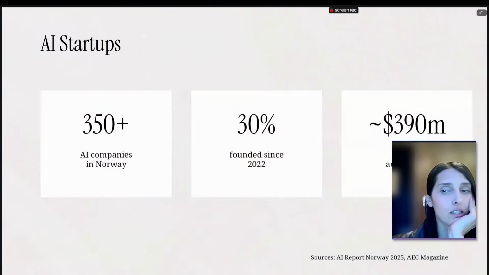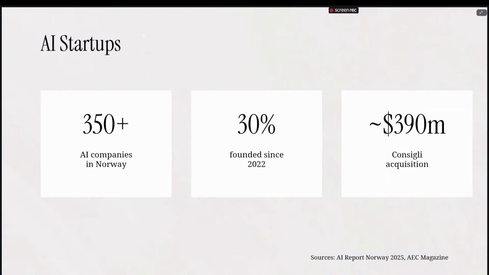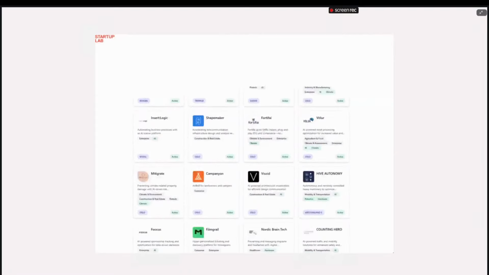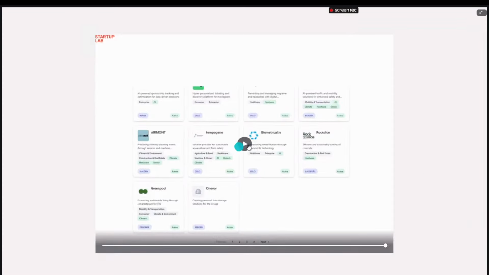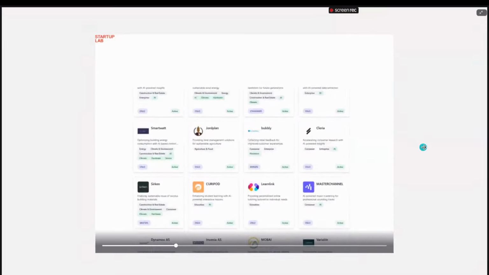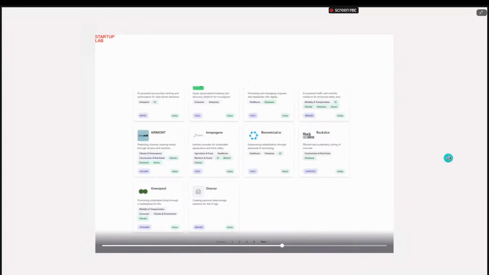So about Consigli that got sold for 390 million, that's like 4 billion Norwegian crowns, which was insane. We do have a really large number of AI companies in Norway, and they're strongly funded here, so it is a big scene. Then we have the startup lab, which is a hub of startups, all the startups that are AI based. I feel like it's just insane how many of them are out there.